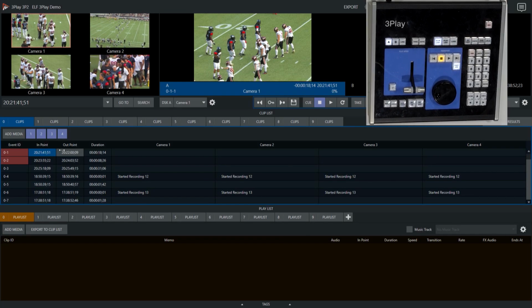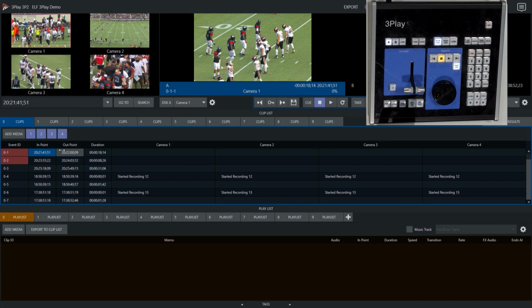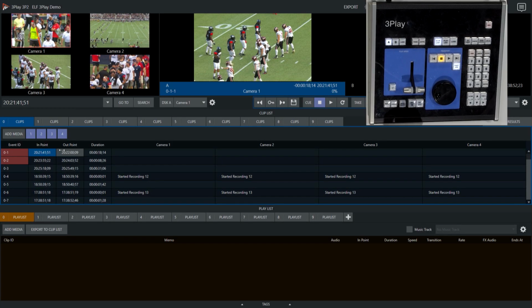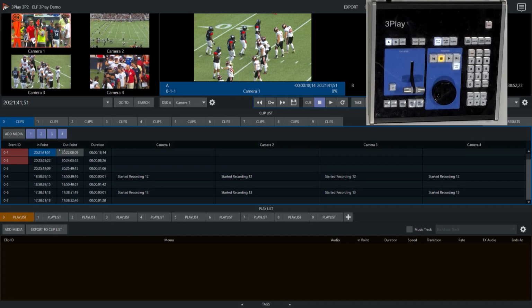All right, so some cool stuff you can do with this. Highly recommend checking it out. This is a very powerful tool in your 3Play toolbox, so play around with it, and of course, have some fun.